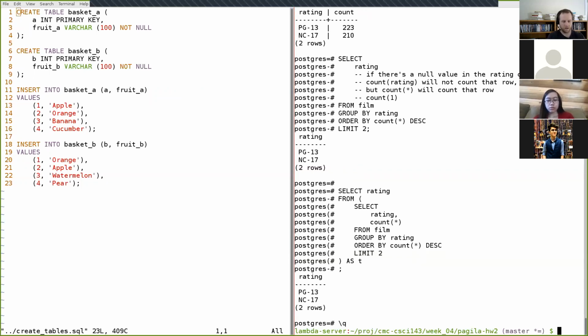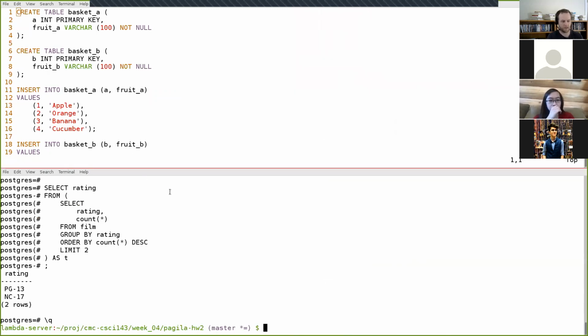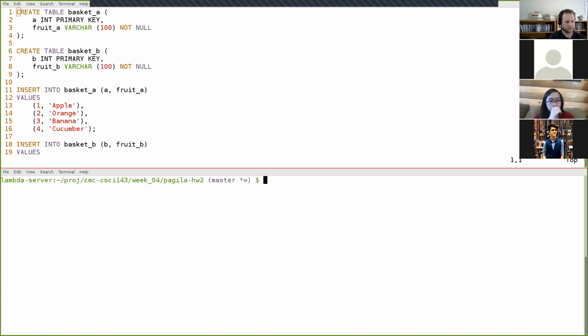So the very first thing we'll do, I'll go back to split screen this way, and let's clear our screen. What I want to do is take this file and load it into Postgres. The way I'm going to do that is with input redirection, create tables.sql. I think it's with an S.